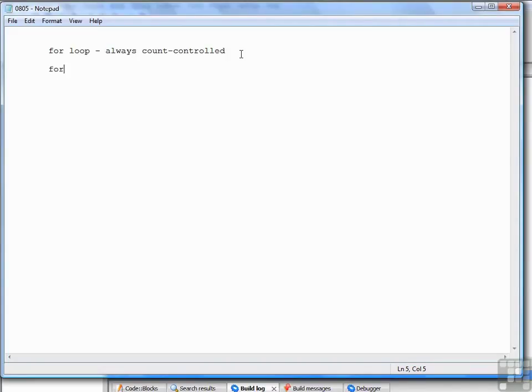We have the keyword for, followed by open parentheses. Inside the open parentheses is where we're going to create the loop control variable, use a relational expression to test it, and then modify that variable in some way or another. So our loop control variable is initialized first, followed by a relational expression to test that loop control variable, followed by loop control variable modification. That's called the heading of the for loop.